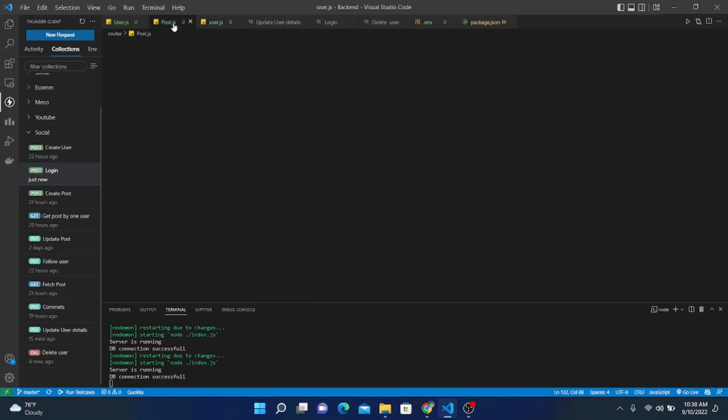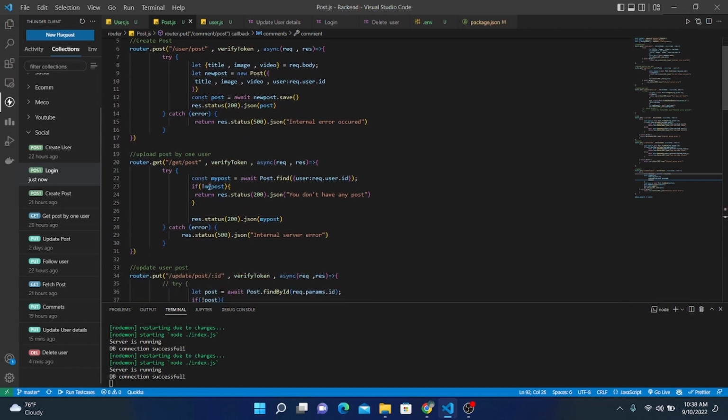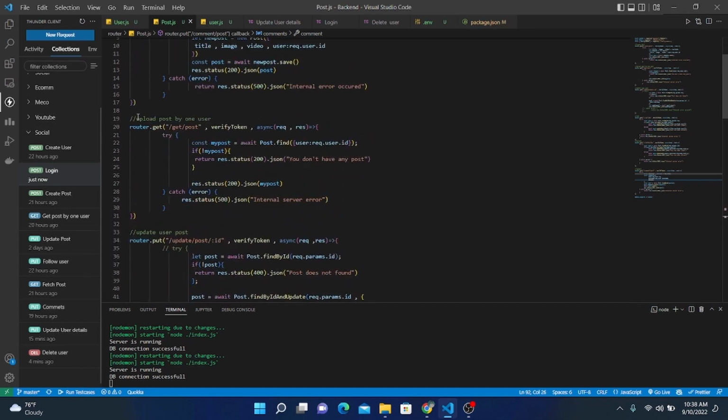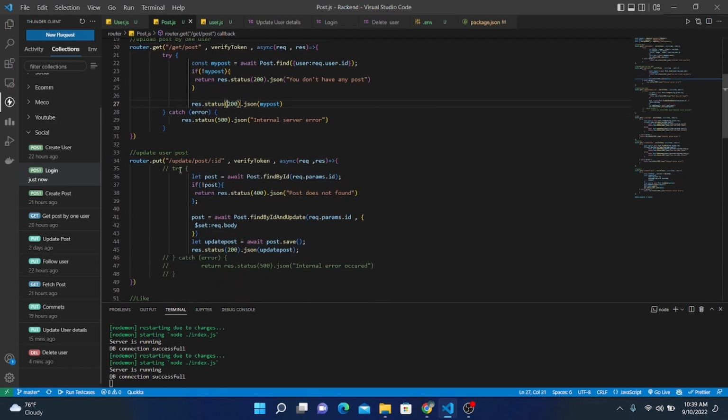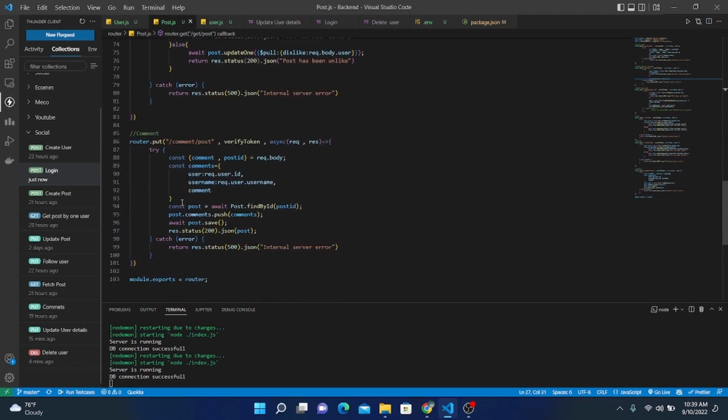And let's go in our post. Where is our post? Yeah, so here in our post we can create a post, we can upload a post. Okay, so we can get a post from a specific user, we can update our user post, we can like, we can dislike, we can comment, and we also need to add a feature to delete our post. Okay, so let's try to delete a post.